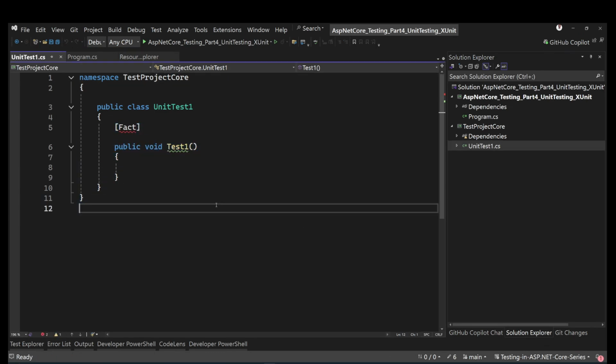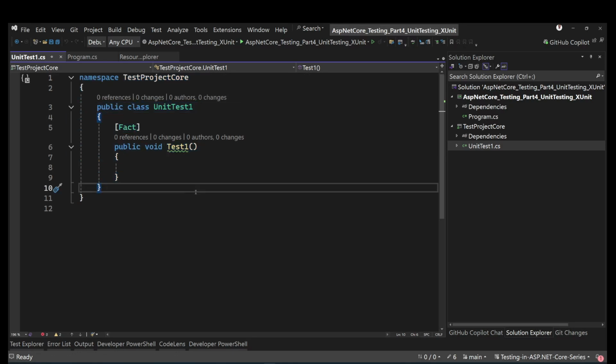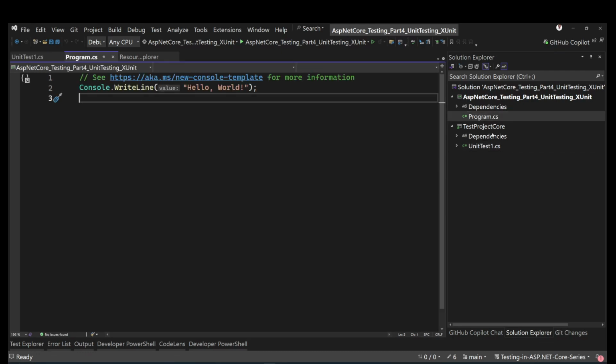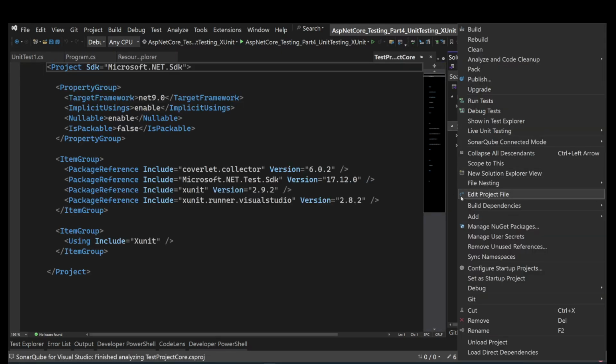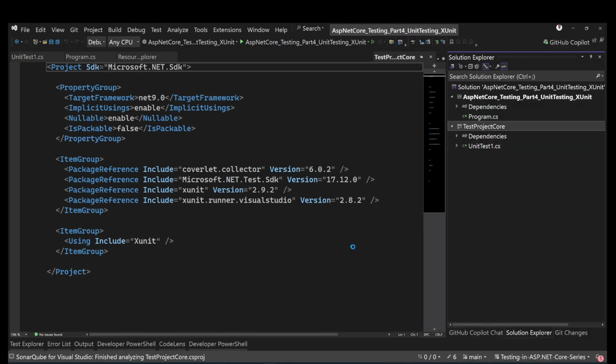This also has a test right here, and that is what we are going to use to test our application. Now the next thing we need to do is make sure that this project references the console project. So we're going to add a project reference.